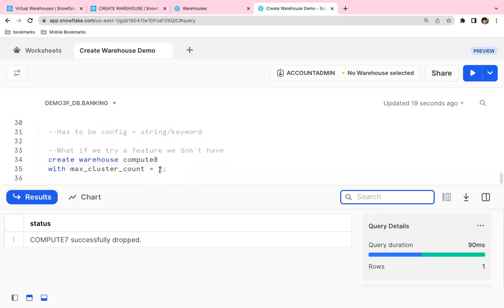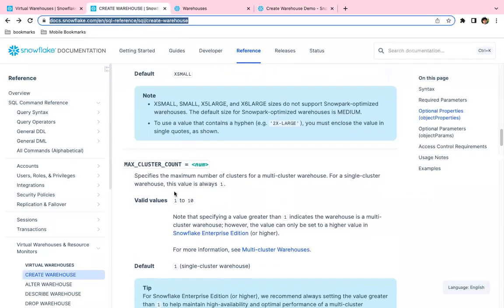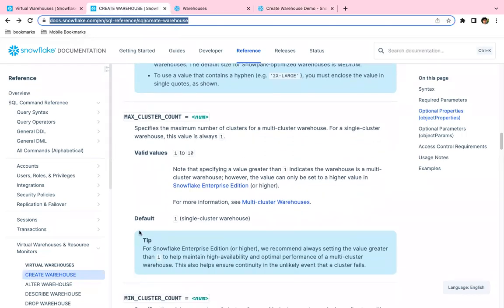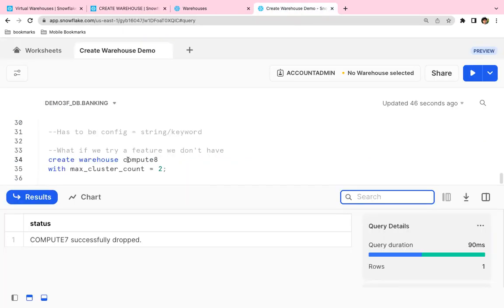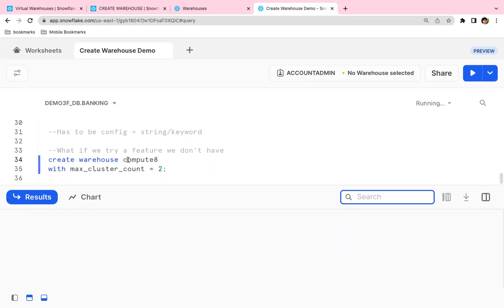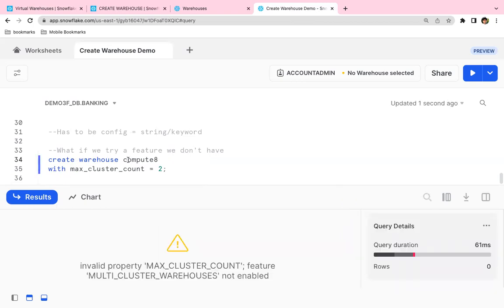Now, what if we try to access a feature that we don't have access to? So this max cluster count, for example. If we take a look at that max cluster count, it has to be from 1 to 10, and it's going to be for multi-warehouse clusters. And it says for Enterprise Edition, which I don't have. So we'll run this, and we'll set the count to 2, a valid value. And it's going to say, this feature is not enabled. So you do need to be on Enterprise for that feature.